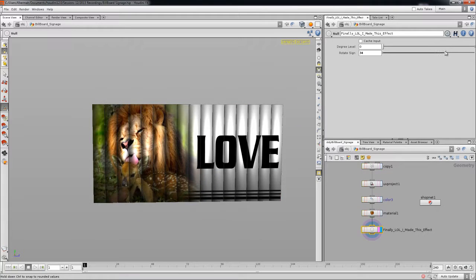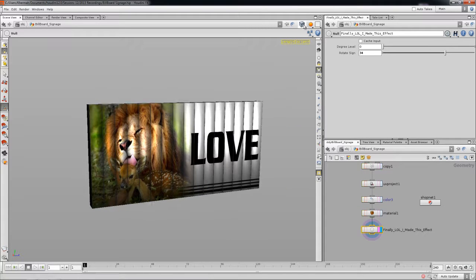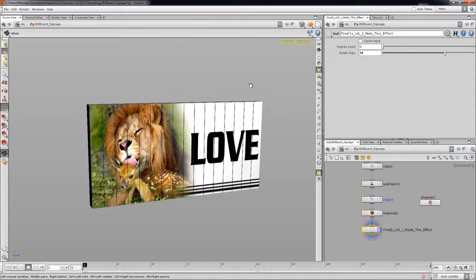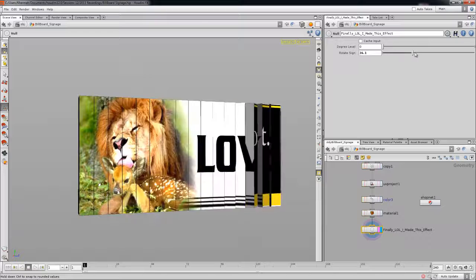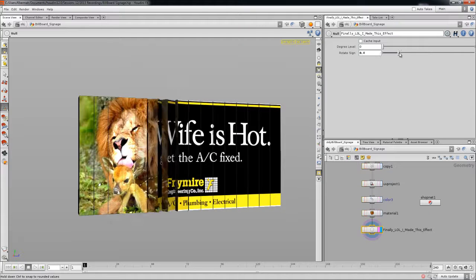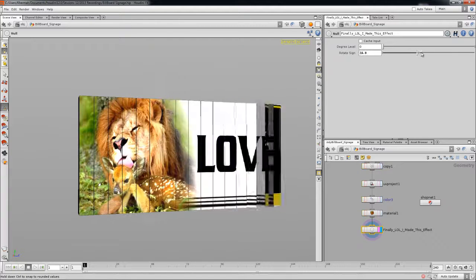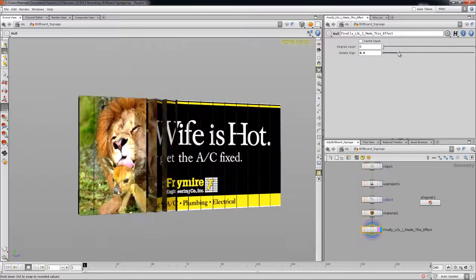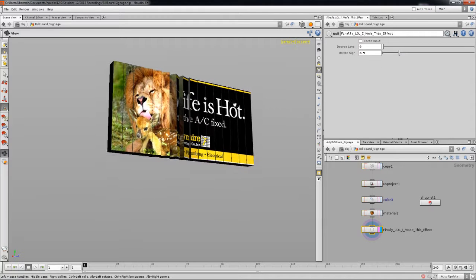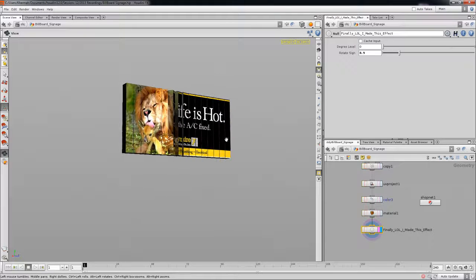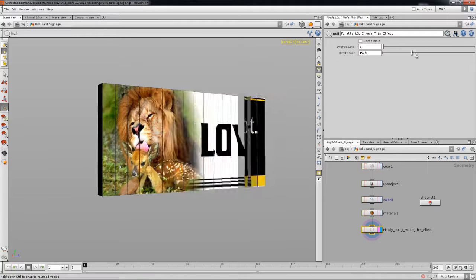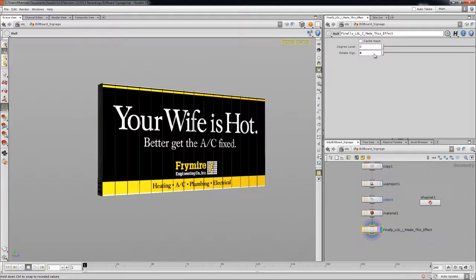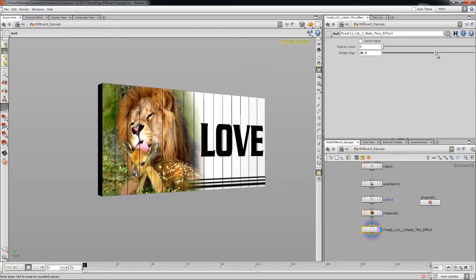Now I get the first billboard, which is this right here. Now I can just put that kind of color tone to it, and now you get this. You can imagine this being a billboard on the street somewhere, and all you need to do now is animate this effect. So your wife is hot, just changes to that.